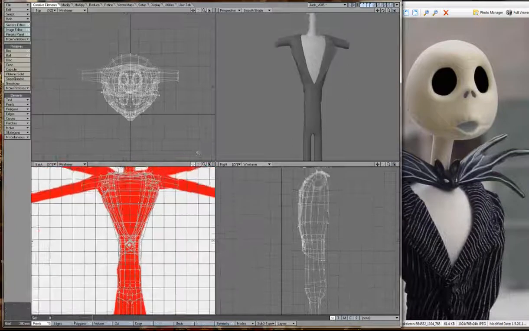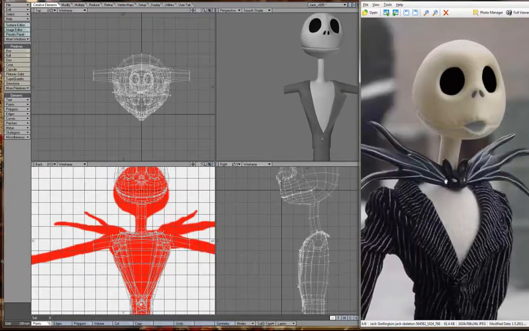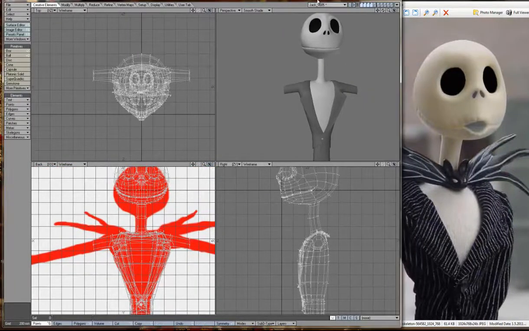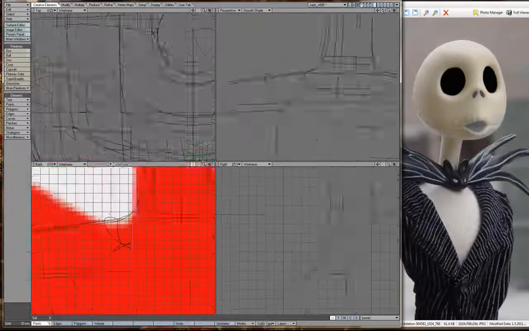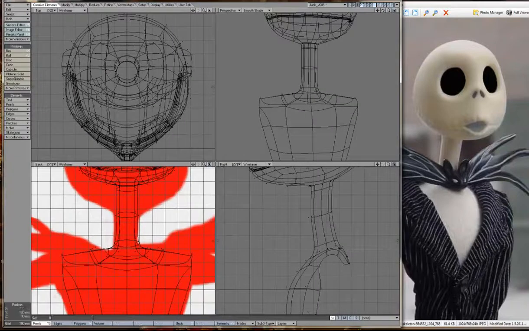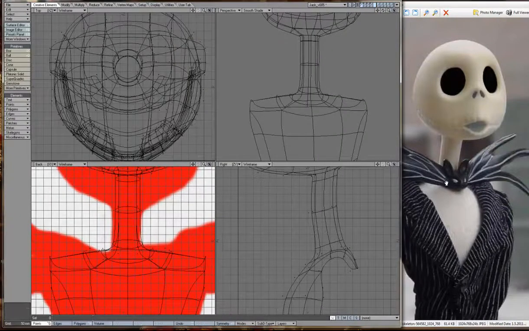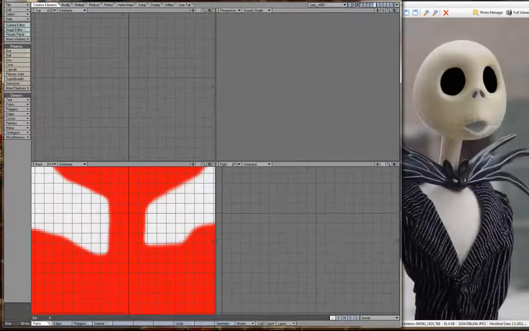Okay, so for this session, we're going to create in this area here the bow tie, and this is our reference image for the bow tie. So it's kind of like a bat creature.